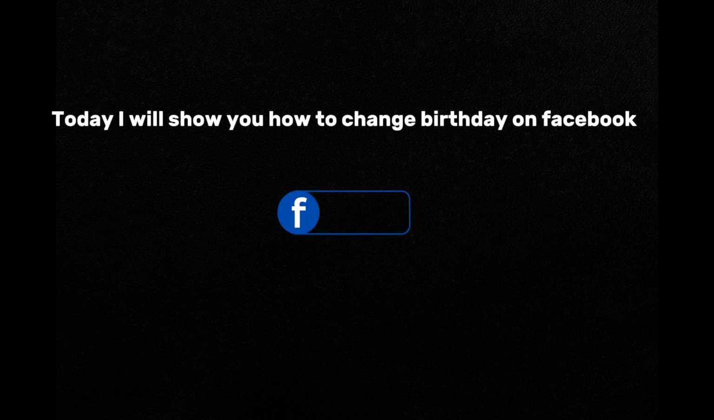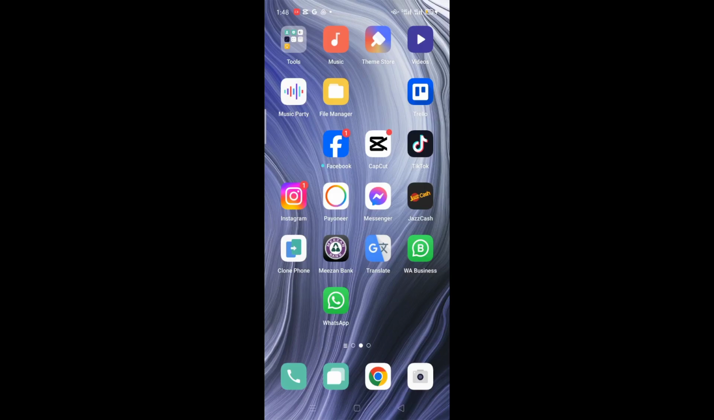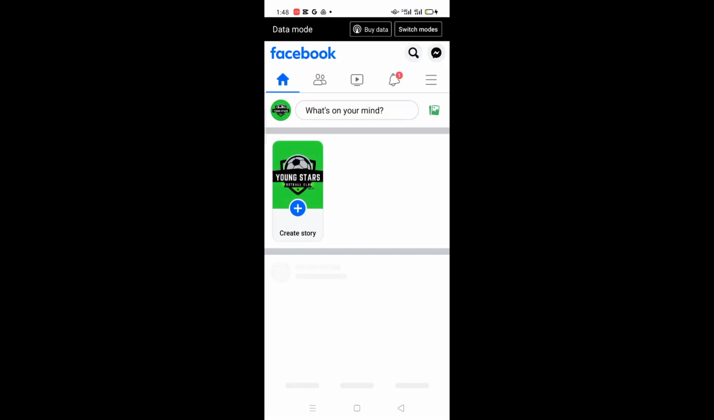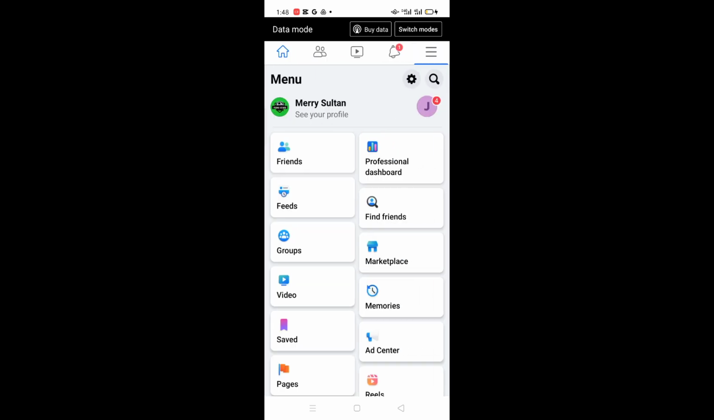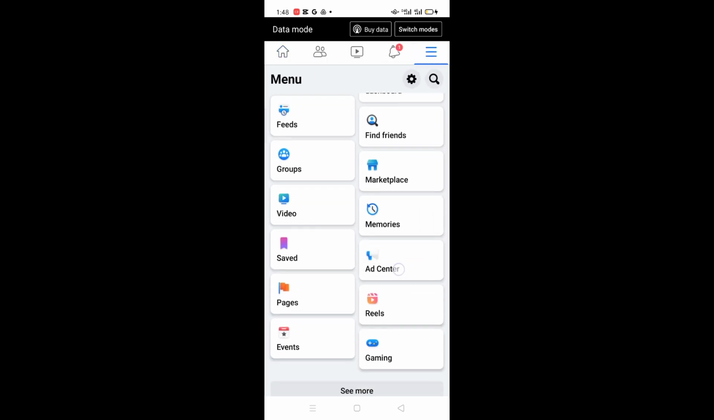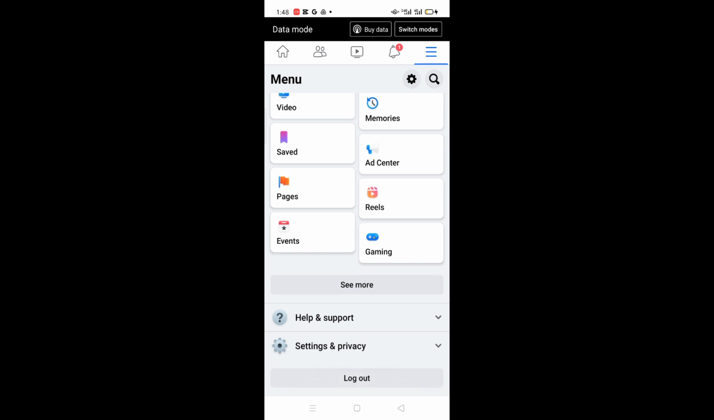Today I will show you how to change birthday on Facebook. So you have to just open the Facebook app on the Android device. So when it's open, you have to click to the top right corner, three horizontal lines of settings, and you have to again click to the settings and privacy.